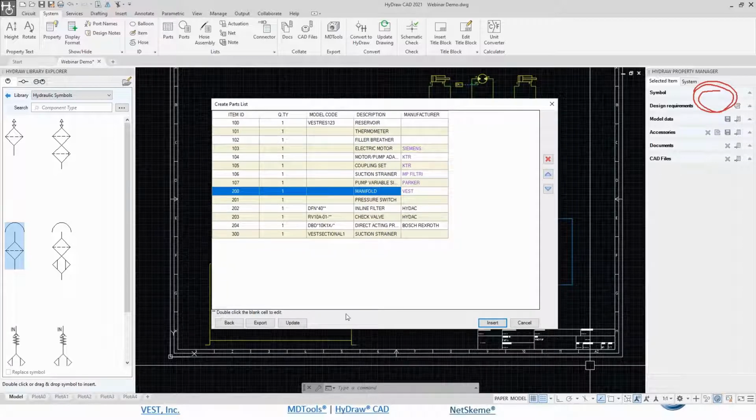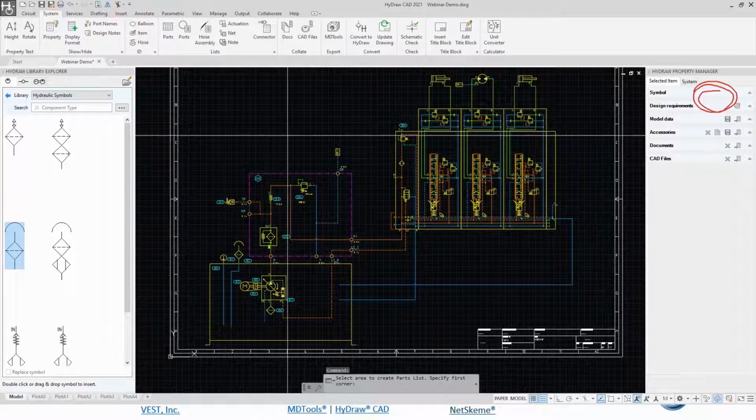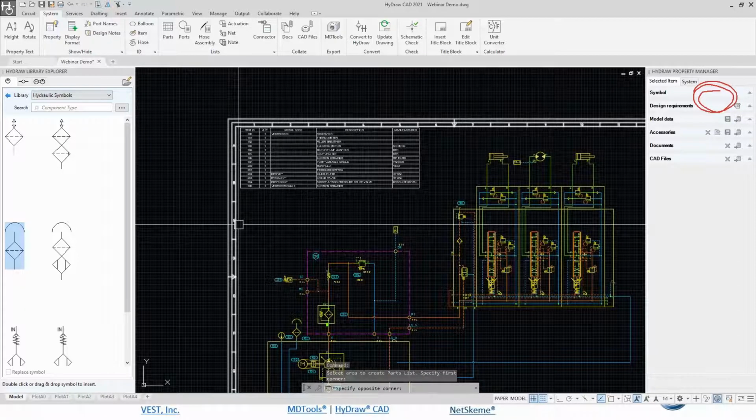Anything you type here, if you click update, this information will flow into the corresponding symbol in the diagram. You can export that part list in Excel. Not doing that, not required. I want to place it into the drawing. Insert from here to here. And that is my part list.